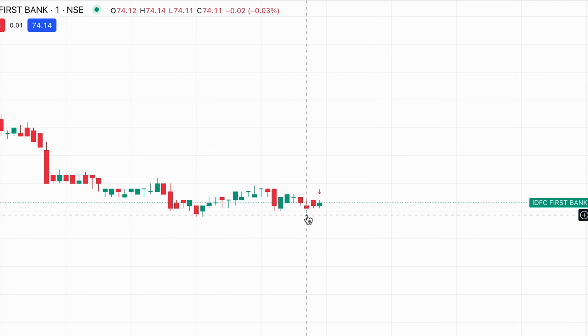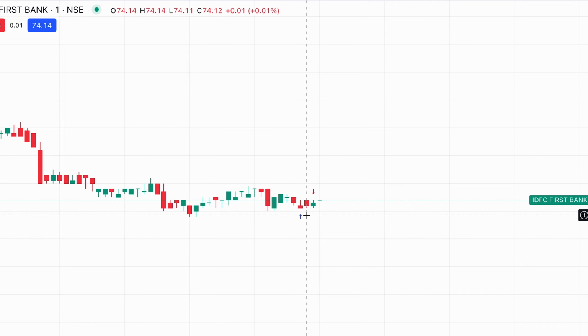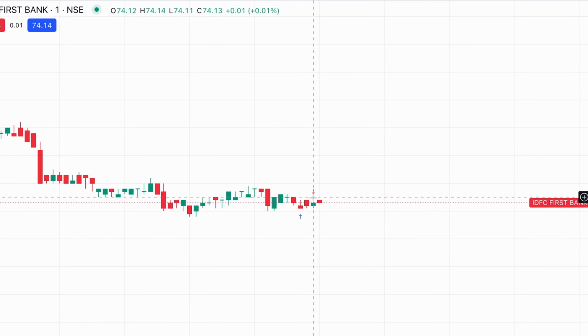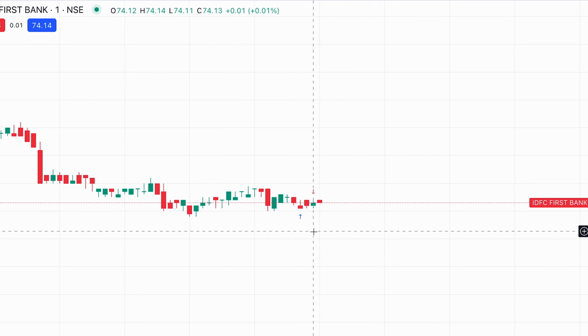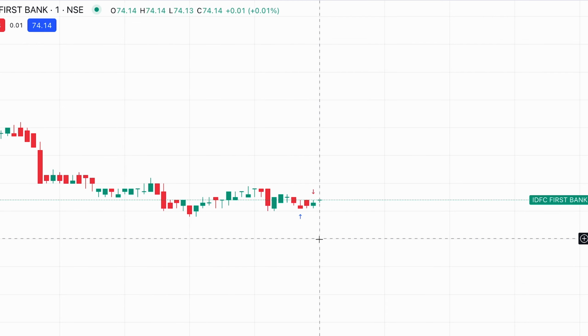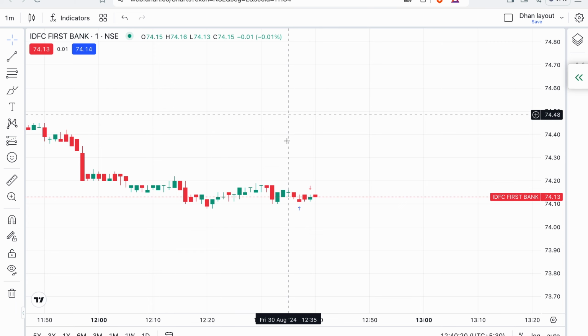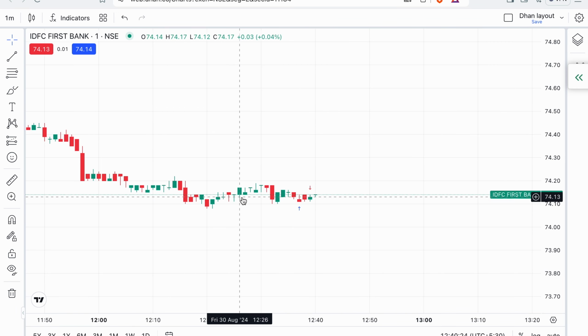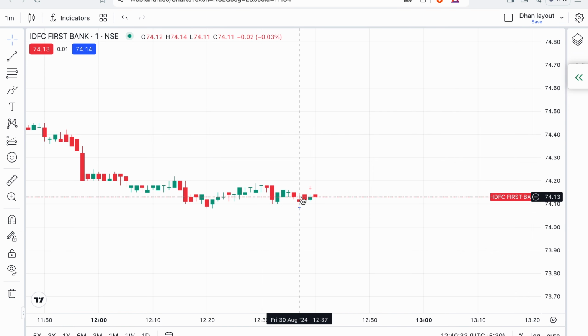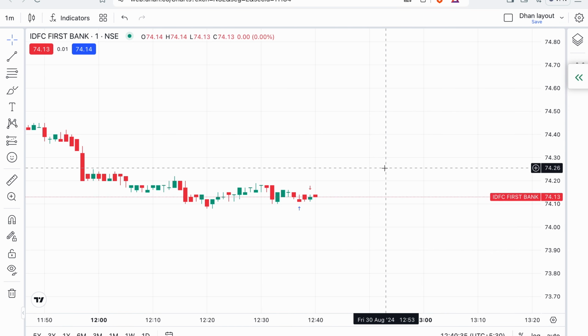So even if you hover over it, you can see we have bought 5 stocks at 74.13. This arrow indicates that we have sold 5 stocks at 74.11. Whether it's profit or loss, it won't matter. It will show you when you have bought and when you have sold the stock. Currently it is on 1 minute, so it is showing on different candles. If we go to 5 minutes, it will show on the same candle. This method is very useful if you are doing intraday trading.